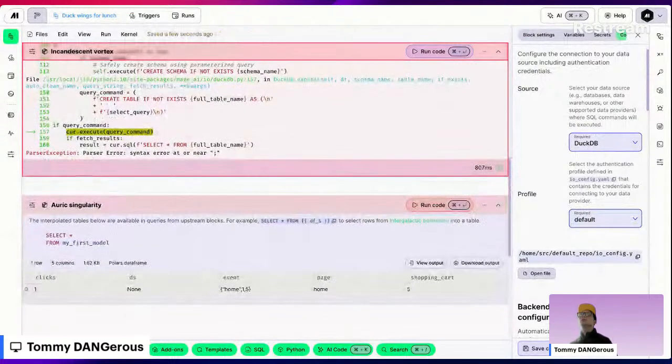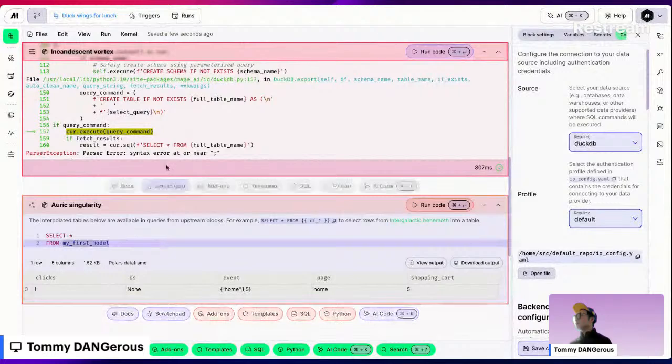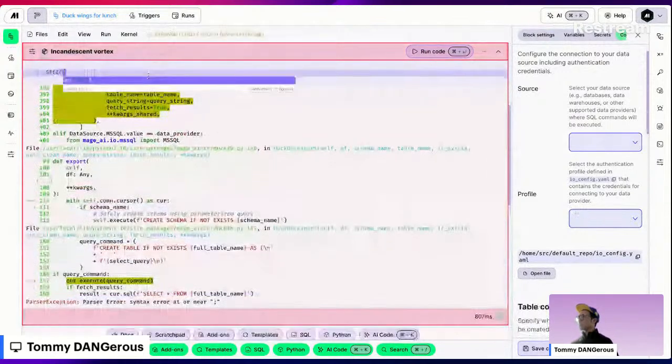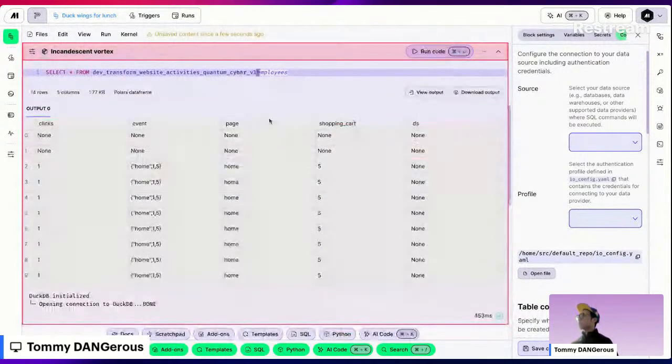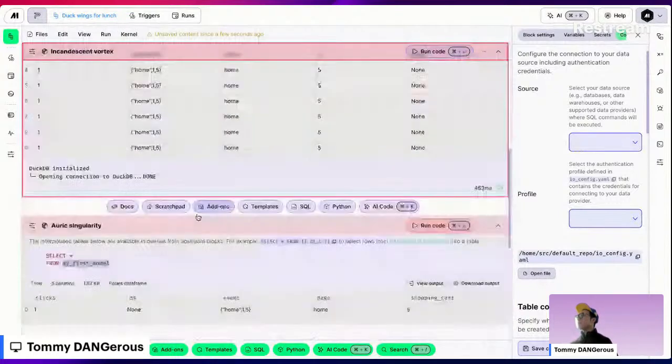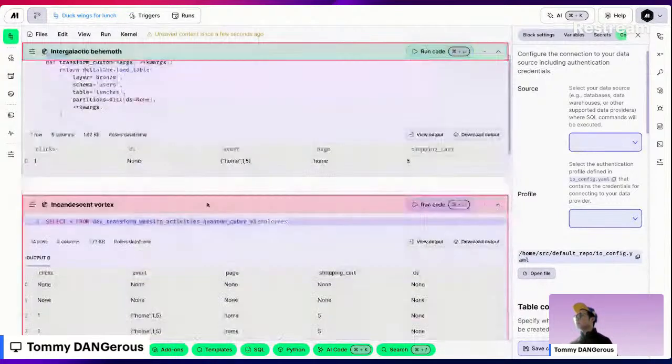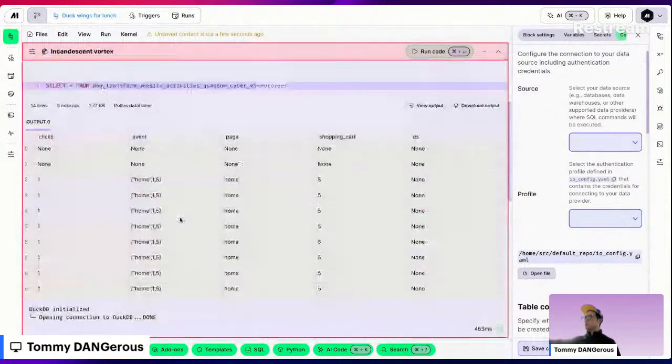Which one is it? Oh, there it is. Okay. Select star from. Aha, there you go. Cool. I didn't know all the tables I had. Okay, so then we're able to query any table that is there.